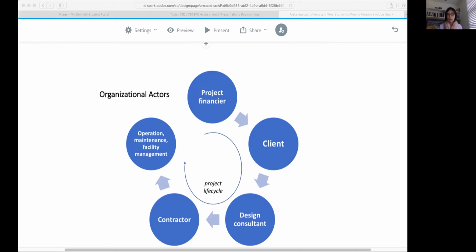And some of you asked, how could I find so many industry advisors? If we have all these roles, we only need to find one person from each of the categories. Project financier, we can find someone from the banks who are doing investment to projects. They are also monitoring the project. And design consultant, we can find an architect from AIA.